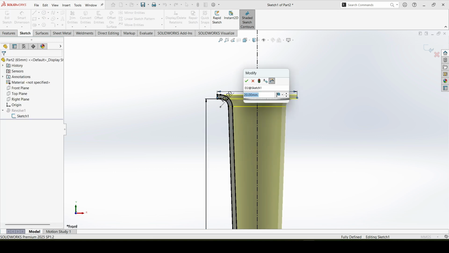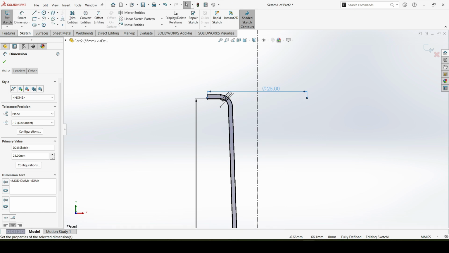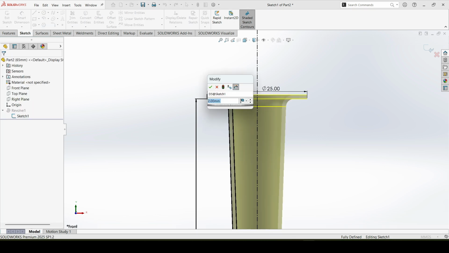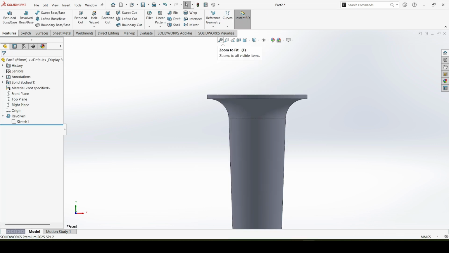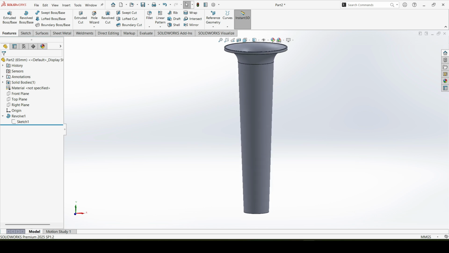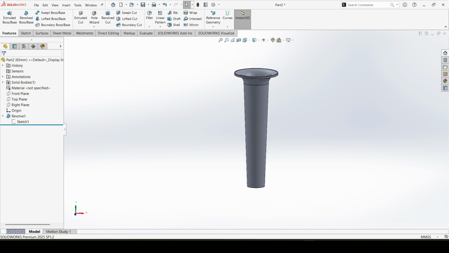Change this diameter to 25 mm and fillet radius to 5 mm. OK. Exit the sketch and horn number 3 is also ready here.